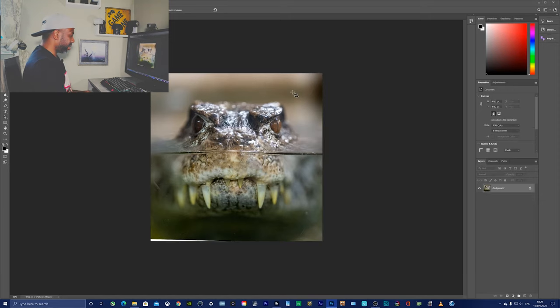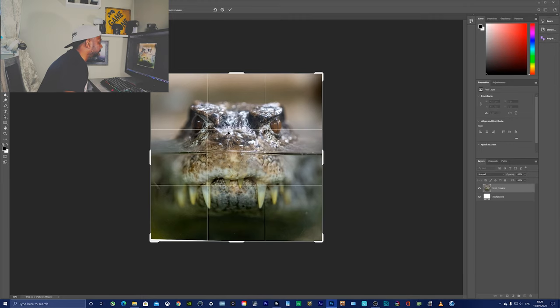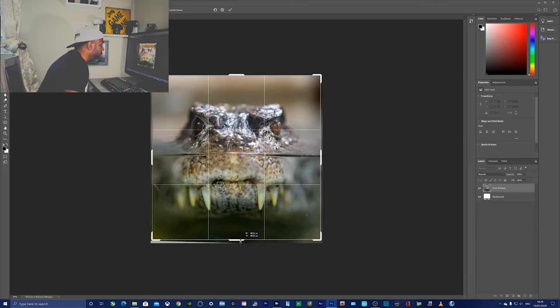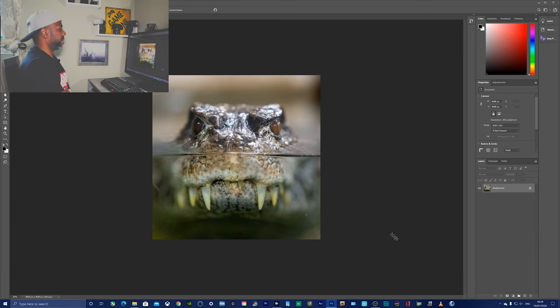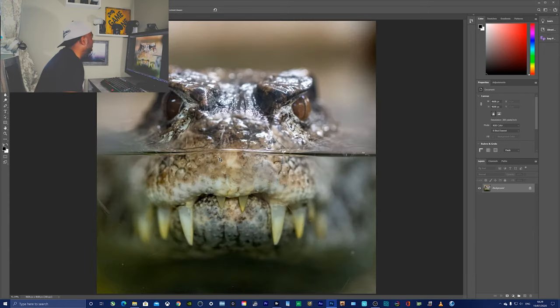So, yeah. Okay, I've got a bit of a problem at the bottom, but it doesn't matter. You can always either crop that bit, which I think is what I'm going to go with, or you could have done a little bit of cloning.